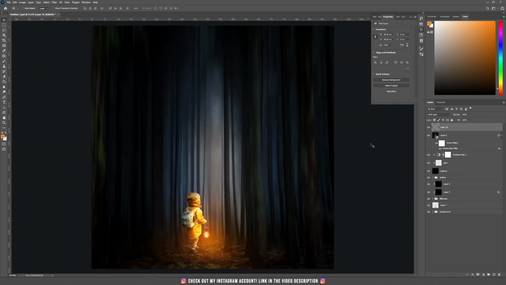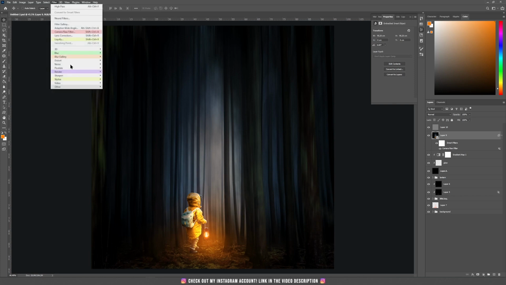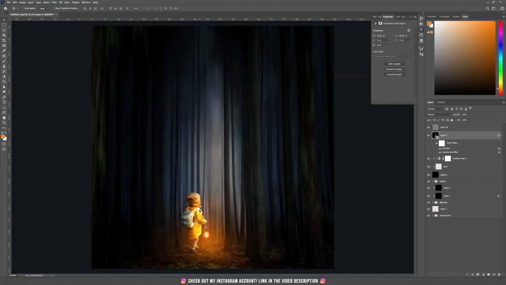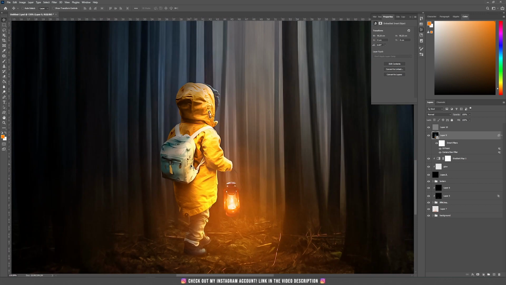Now if you want this image to look more like a painting, you can go again on the smart object where you apply the camera raw filter and choose filter and then go to stylize and choose oil paint. And now if we are going to zoom out to our little boy, as you can see, it will add this painting effect on the image. So if you prefer this type of filter, you can add the oil paint filter.